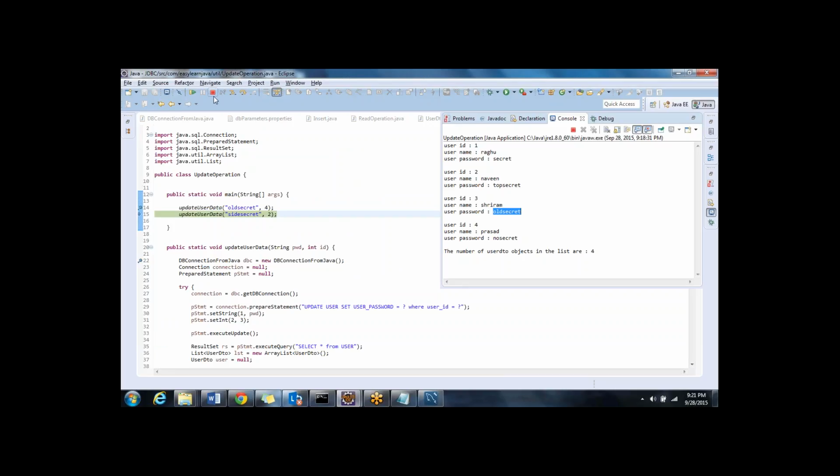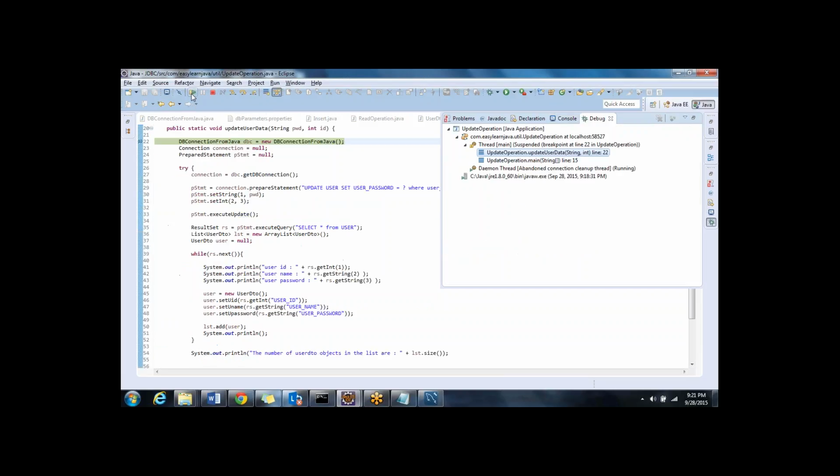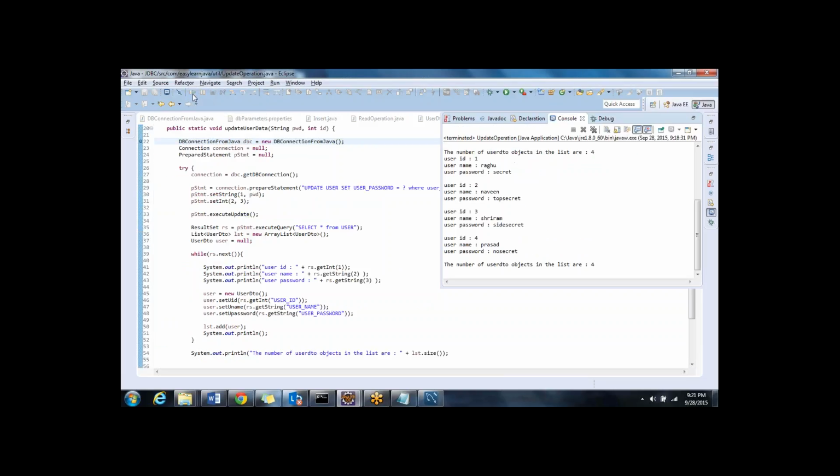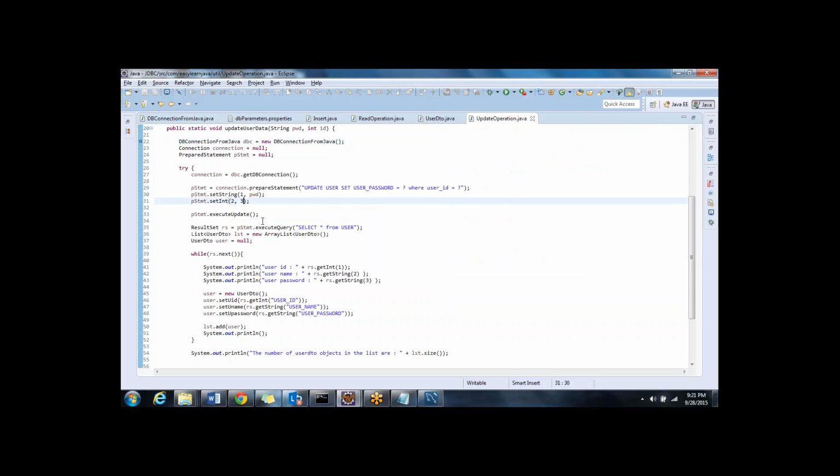Let me execute this. Let me change. There is something wrong which I did here. At line number 31, I should not hard code. Yeah, that's correct, Padma. Thank you for that. So at 31, I should not hard code 3. Instead of 3, I should pass ID there. So whatever dynamic values that I pass will be stored there.